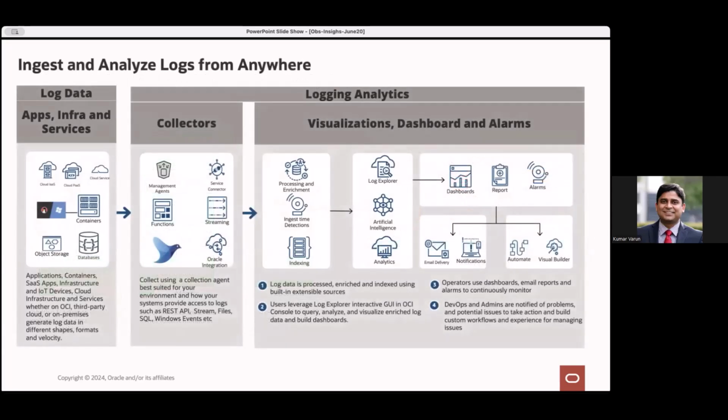Now, just elaborating a bit more on this, as I was saying, there are multiple different types of collectors. Management agent, right in the middle, we have service connector. You can use functions or streaming. We have Fluentd and Fluent Bit support. You can also use Oracle Integration. On the right, we have Log Explorer. We have AI-based and machine learning-based analytics capabilities, which you can use for dashboards, for reporting, for creating alarms, and to automate. You can also build your custom workflows and custom pages using Visual Builder.